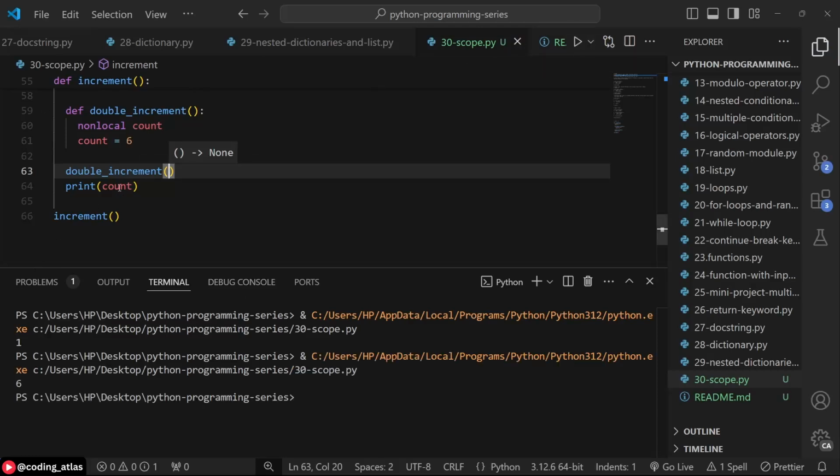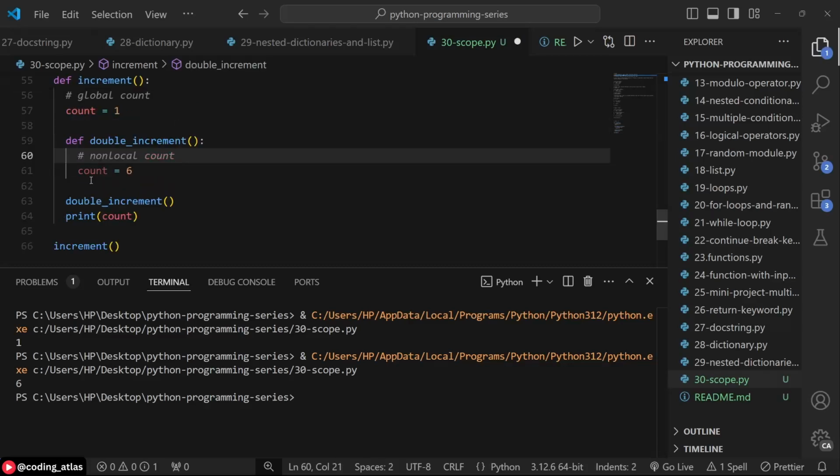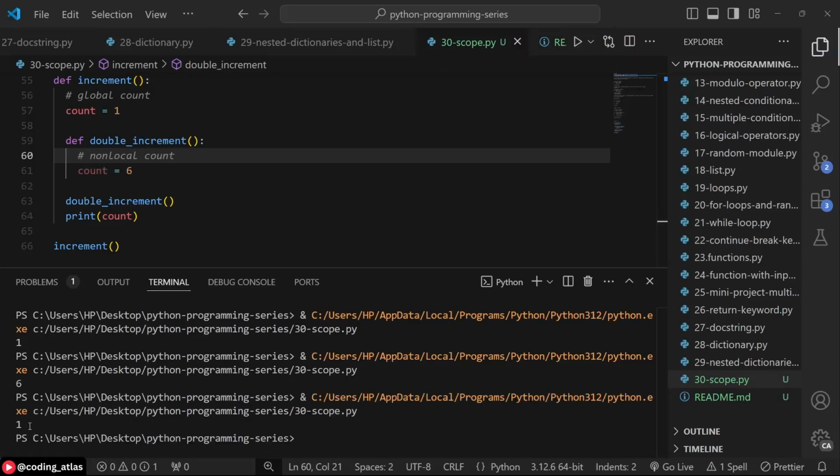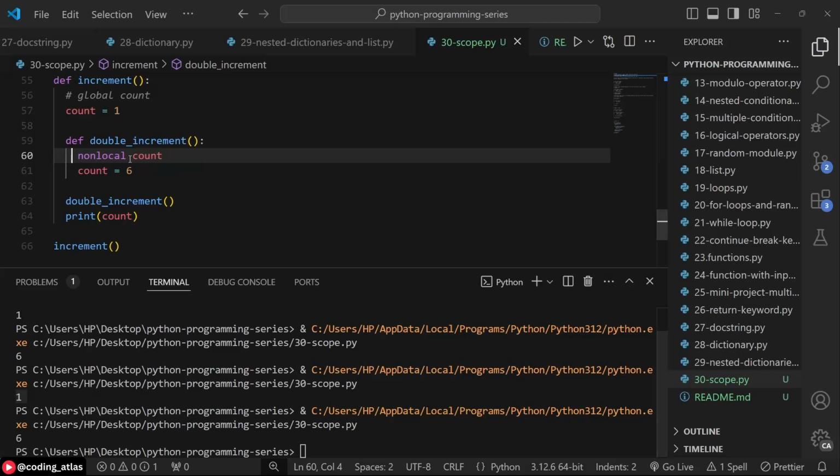Okay, so we can now see that count has been updated to 6. But without this line, if we run this now, we've invoked the double increment function, which is supposed to assign 6 to count. If you run this now, you are going to see that count is 1. But as soon as you use the nonlocal keyword, just like the global keyword, it's going to update count to be equal to 6.